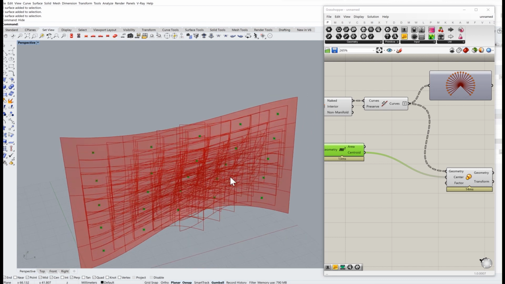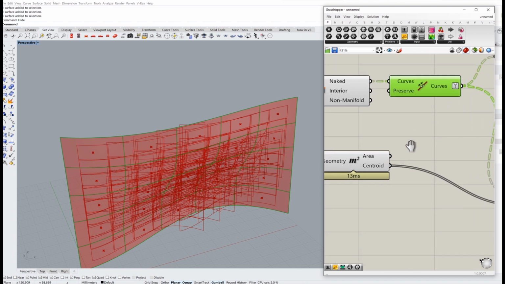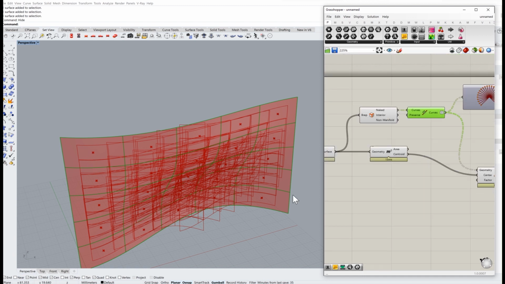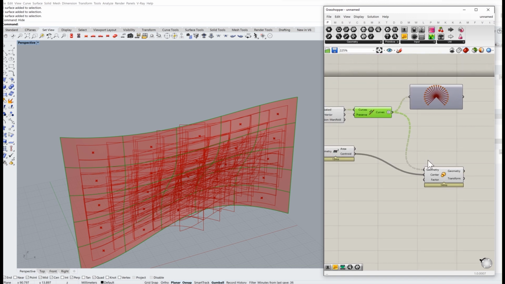Basically, what happens here is for every single curve that we have, it's going to use a list of centroids, a list of points around which it scales the curve. Which means that every curve is going to be scaled 25 times, because right now we have 25 panels, we have 25 center points. Each curve is going to be scaled 25 times, which ends up giving us 625 curves after scaling, instead of 25.